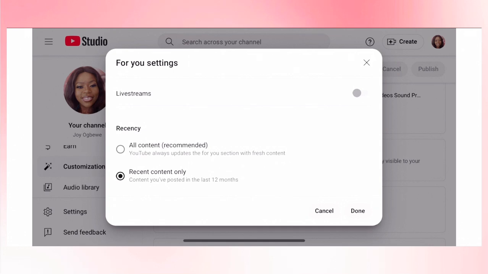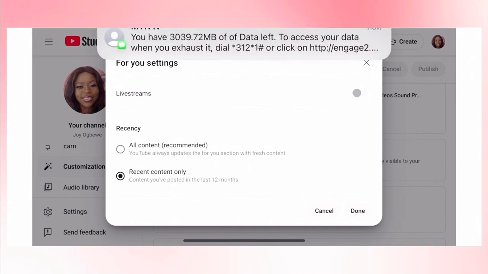Okay, these settings actually give you views. Imagine posting a video today or in 3 days in a row, and YouTube is going to recommend your 5 months ago videos. Your 3 days ago videos will not have views. So this is why you need to put it in recent content only, so that your recent videos will be having views, and then your subscribers will be growing.